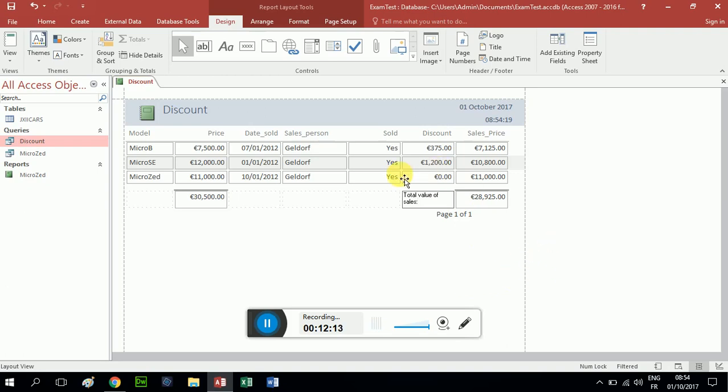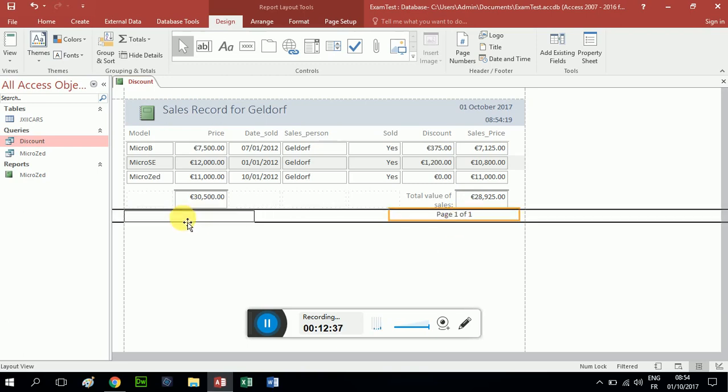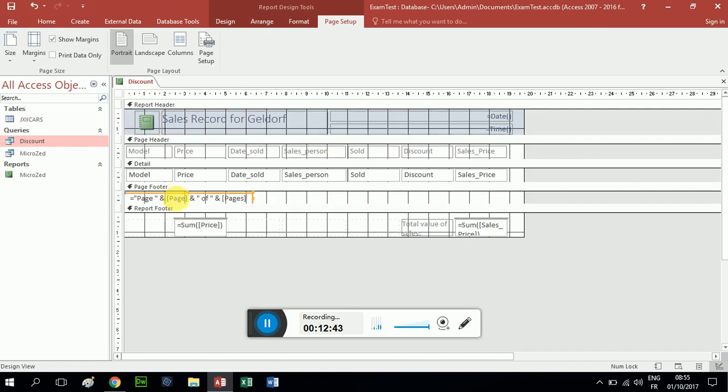There, and the title of the report should be Sales Record for Geldorf. And it should have my name, centre number and candidate number on the left of the report. So I'm just going to drag the footer bar over to the left. And again, because I can't edit it here, I'm going to just change the view into the design view and edit it there.